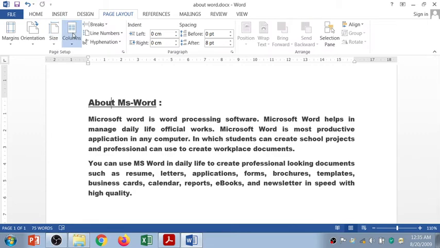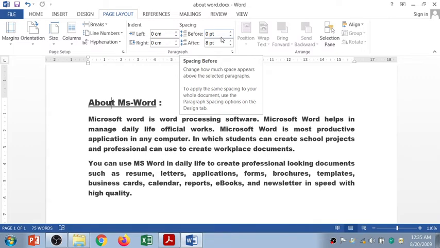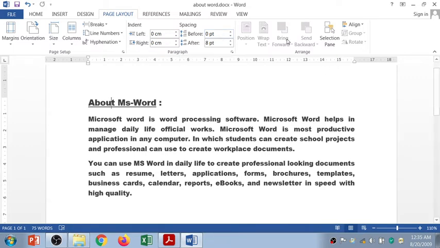Let's say if you want to create columns such as newspaper columns, we find multiple columns in one newspaper, so you can also create multiple columns. You can insert the page break, line number and all. Indentations for creating a paragraph effect, the wrapping option and align option and all. So this is all about the page layout menu.